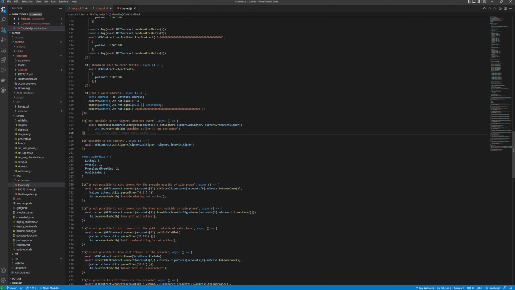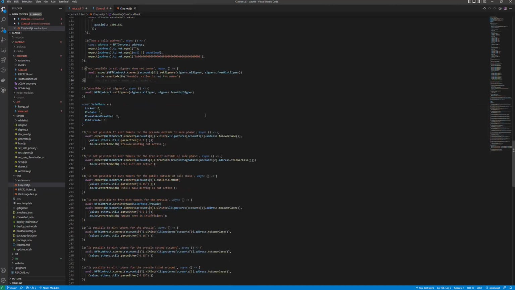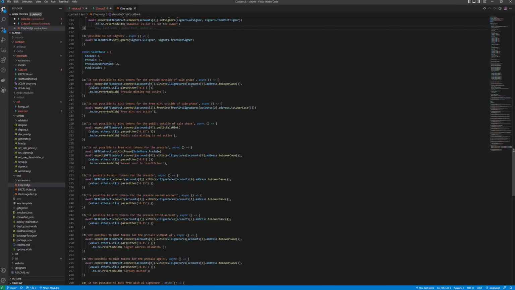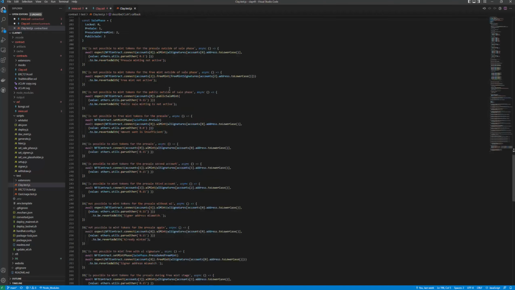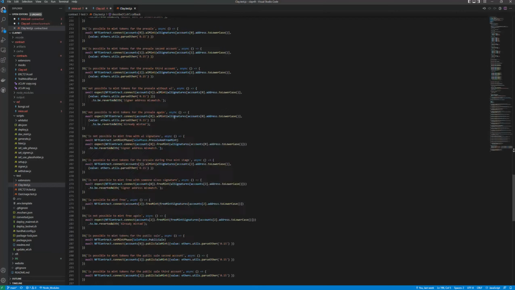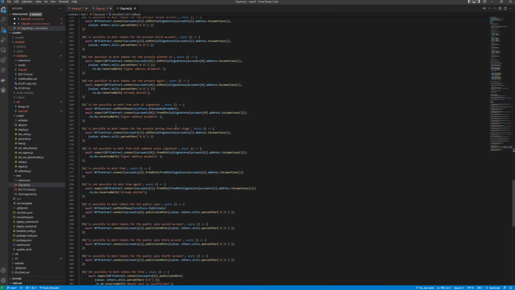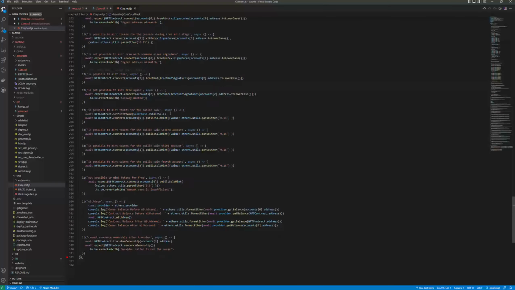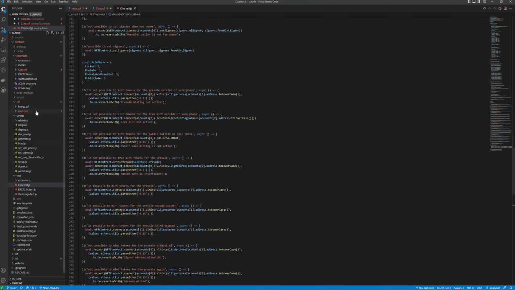So bunch of tests here. These are a lot of standard tests that I run during my audits. Like you can't set the signers when you're not an owner. You can't mint tokens outside of certain sale phases. You can mint tokens in certain sale phases. You can't mint without whitelist. You can't mint with someone else's signature. You can withdraw. Just a whole bunch of them. There's about 33 tests in here total. Yep, so that kind of sums up the tests and the contract.